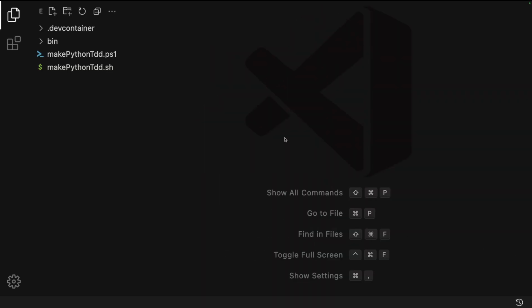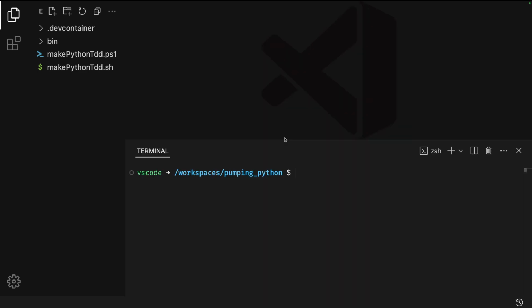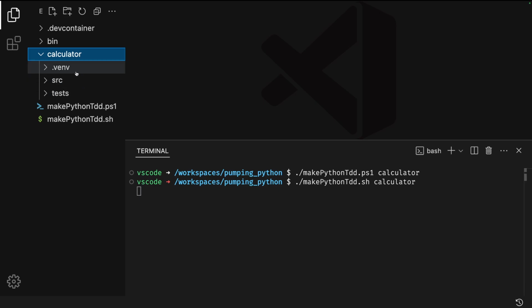Time to write some code. I will open up the Explorer and a terminal. Control tilde on the keyboard will do that. On Windows without Subsystem for Linux, ./make_python_tdd.ps1 calculator as the name of the project. On the other operating systems, it will be ./make_python_tdd.sh, calculator for the name of the project. Enter to run it, and it will make the folders and files that are needed.